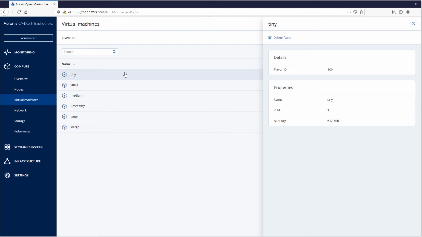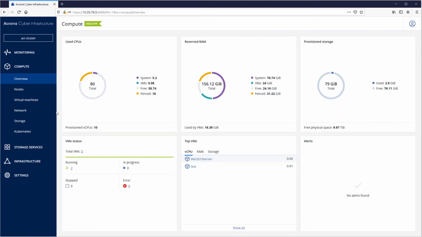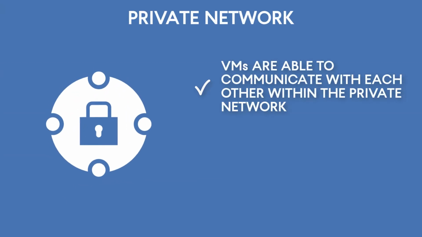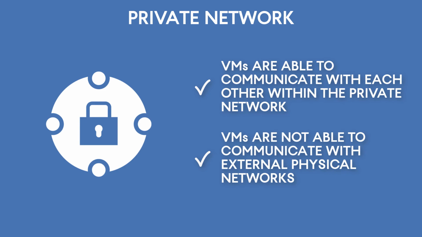Let's have a look at the third component required for deploying a virtual machine, and that's networking. Thus, navigate to Compute and then Networks. Here you can create a private virtual network for your virtual machines. In this case, your virtual machines will be able to communicate with each other within the corresponding private network. However, they will not be able to communicate with external physical networks.